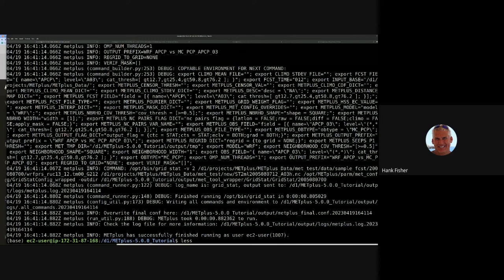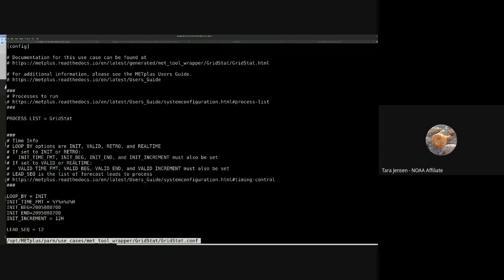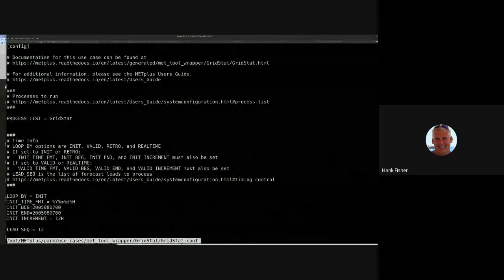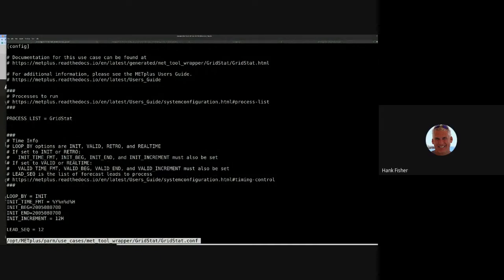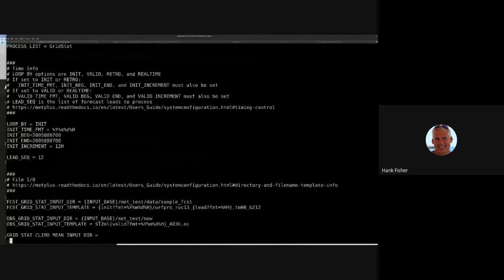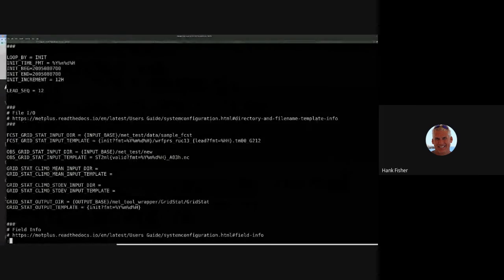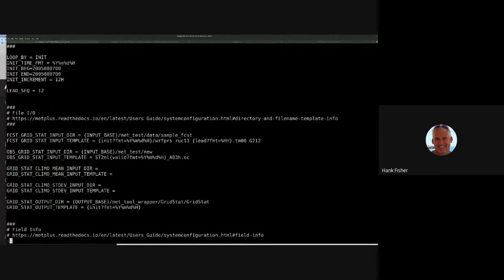No problem. And then I'm sorry to interrupt you one more time. Interrupt as much as you want. Go ahead and do what you're going to do. I just thought we would take a quick look at this GridStat configuration file, this METplus configuration file, and I'll show you how I tried to adapt it for the big data project.